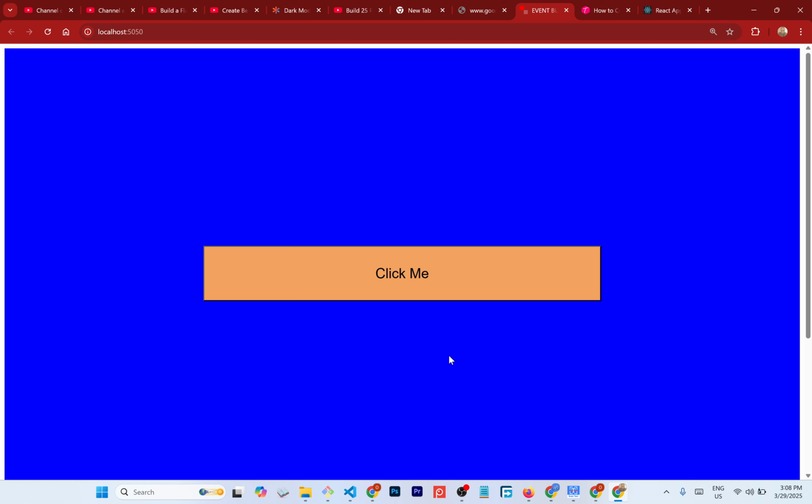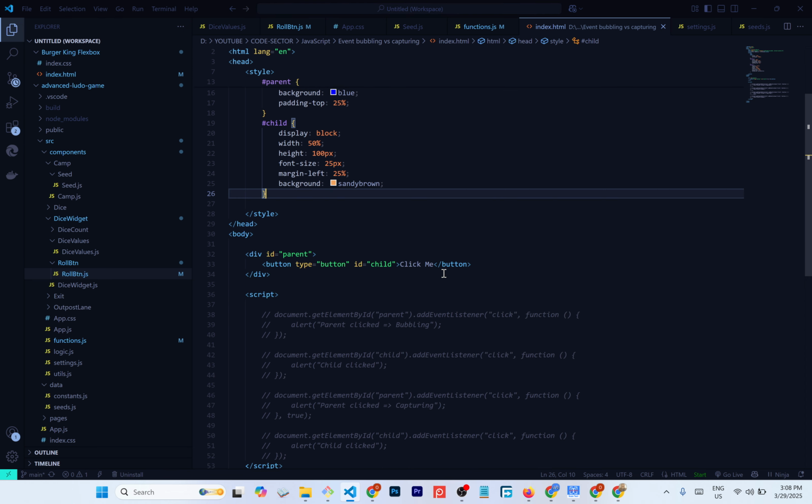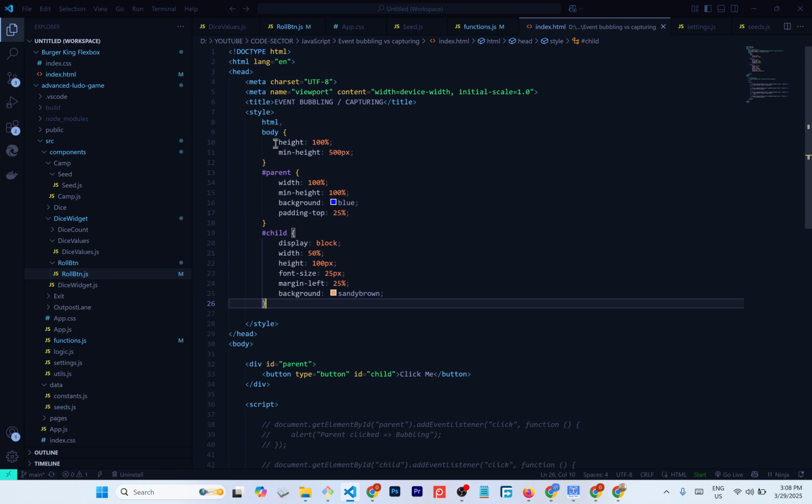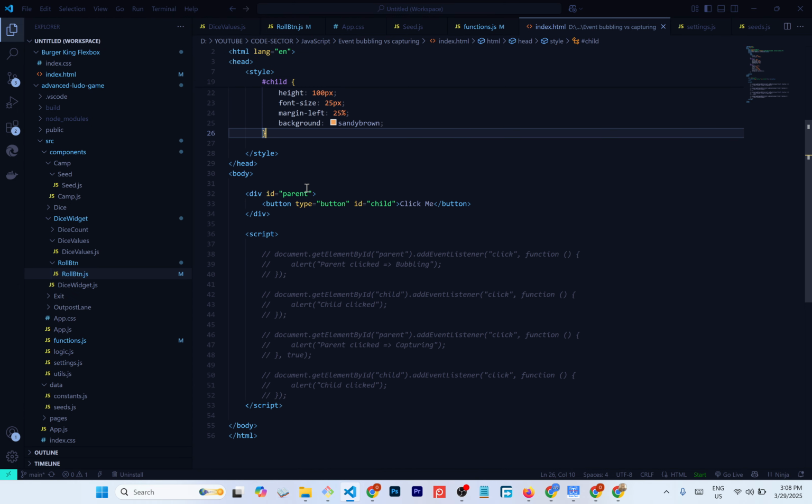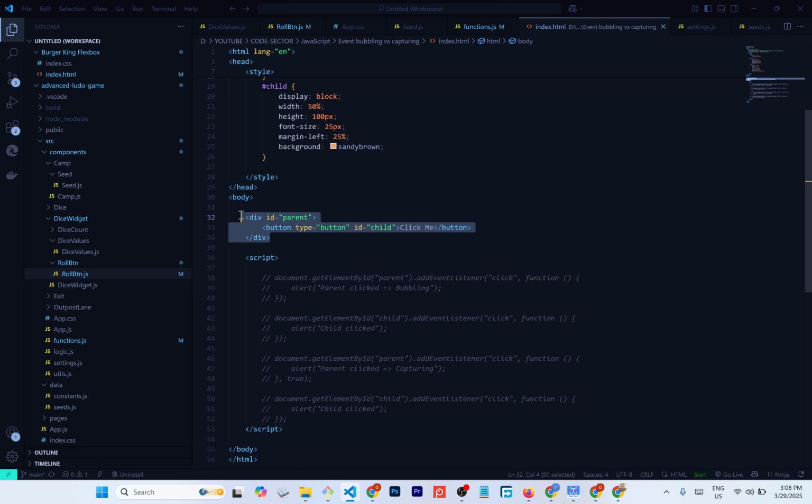Okay, so here in my code, I have written my code already. This is the CSS. This is the JavaScript. This is the HTML. I have a parent element and I have a child element. I want to explain, at the end of this session, a common pitfall that people run into when handling cases that involve event bubbling and capturing.